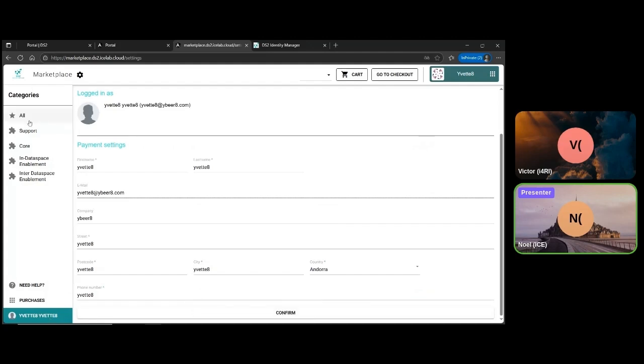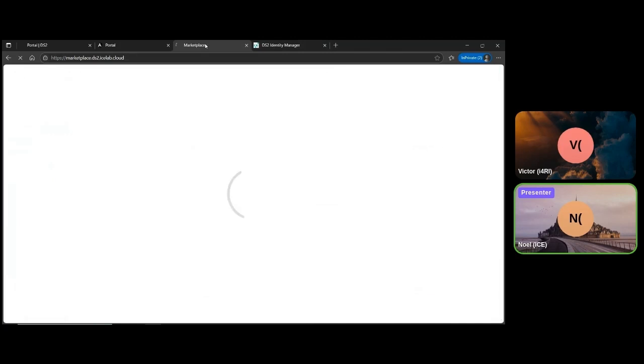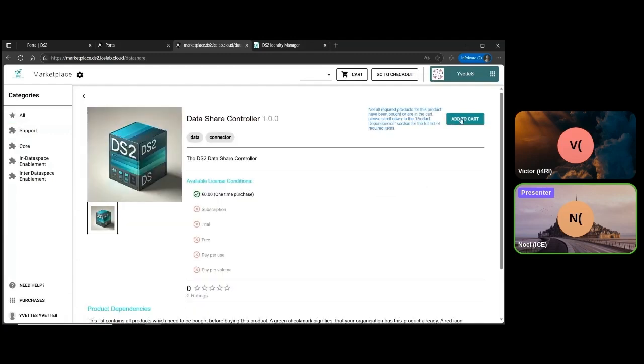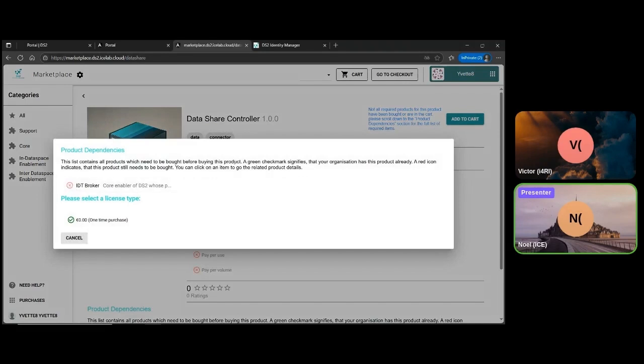Okay, we have already done that, so we are now able to purchase the data share controller. I click on the data share controller and add it into the cart. But I realize that before being able to purchase it, I need to get the IDT broker. The IDT broker is the core enabler of DS2, and is the local platform on top of which all the modules will be deployed. So I need to install and run it first, because the marketplace has detected that I haven't acquired a license for it.